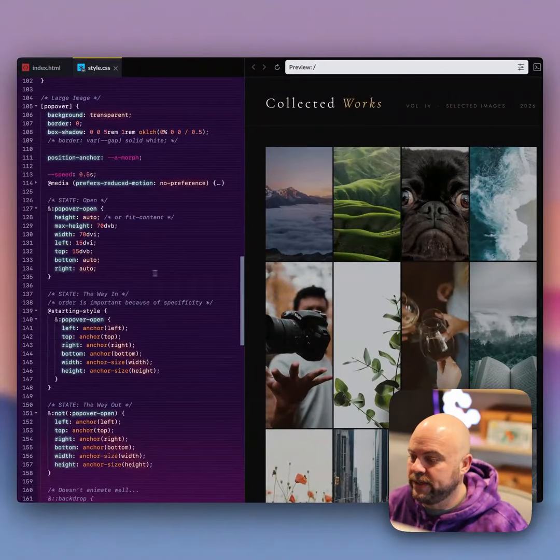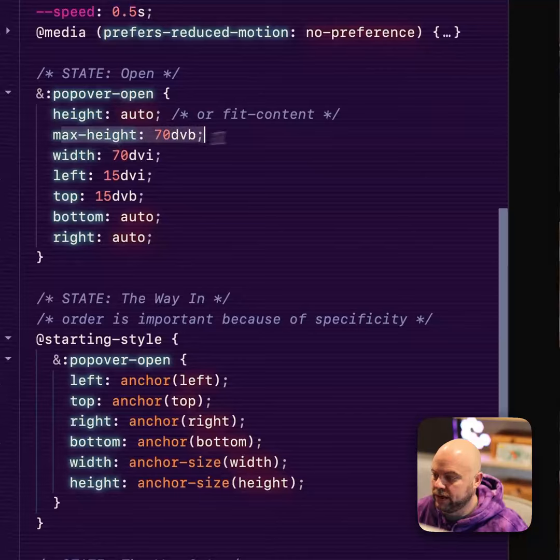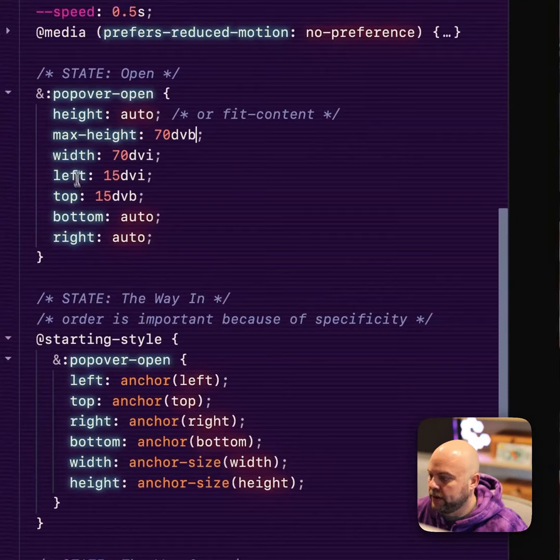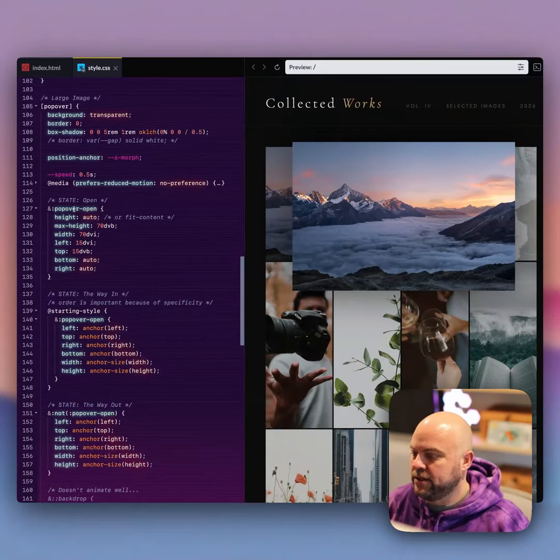So then we have these three states. We have this open state, which has a width of most of the browser window, and the height is auto. So we're showing the complete graphic if we can and all this. So that's the open state.